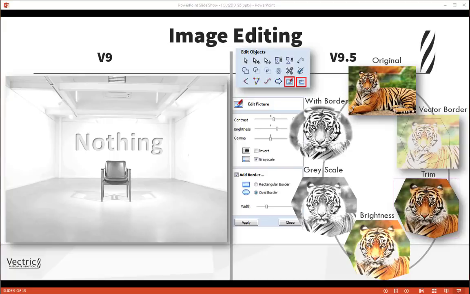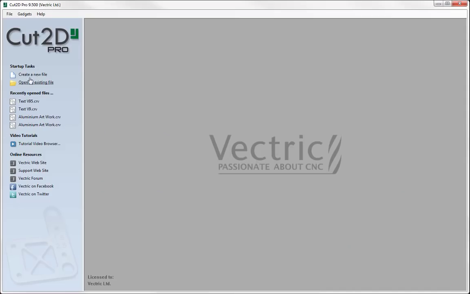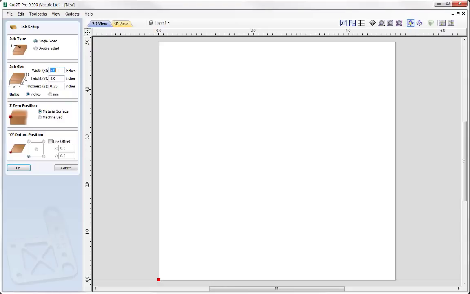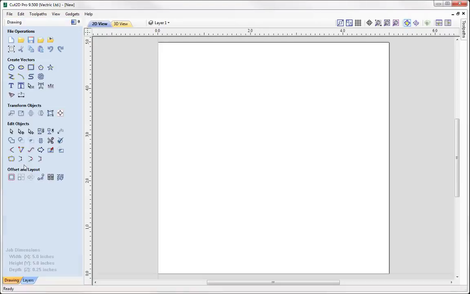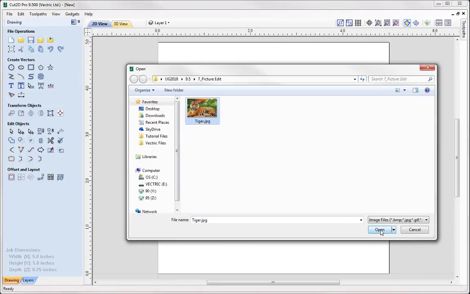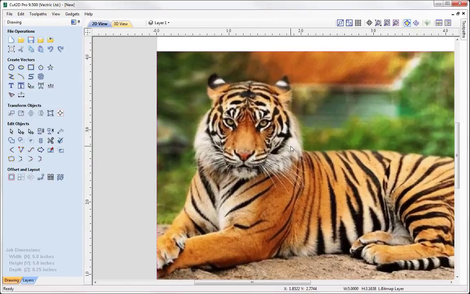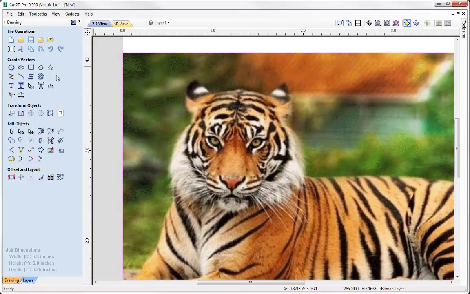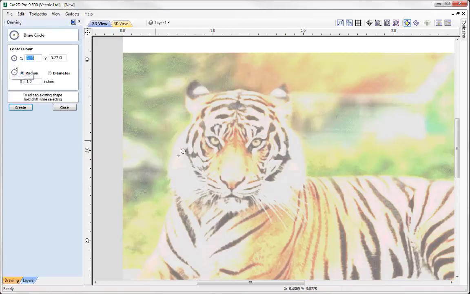So I'm going to open version 9.5 and just create a new file, with width and height of 5, and I'm going to import an image directly into this space. We've got a tiger here, similar to the one we saw in the PowerPoint, and I'm going to create a circle centered somewhere around about there and expanding out. Okay, so I'm happy with that.